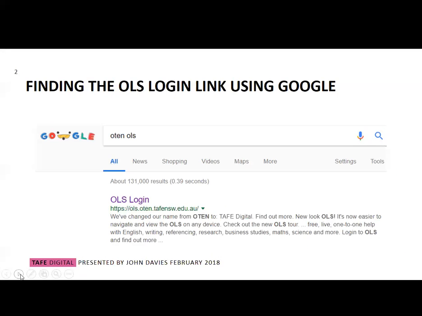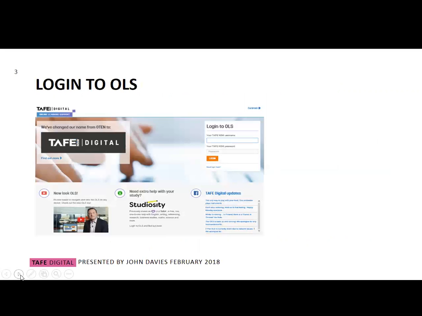Here we are on Google, where we type in 010 OLS and click on the link. The link then takes you to the login site. Your login details would have been sent to you in an email with your username and password. So by typing in your details and clicking, you're able to enter the OLS.